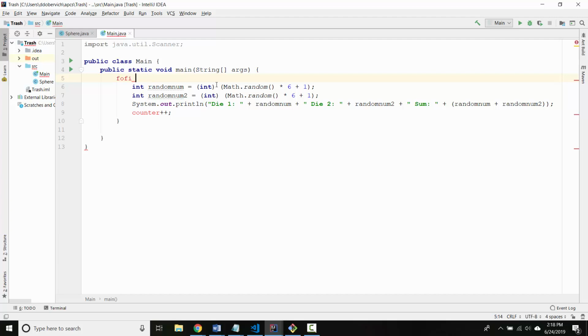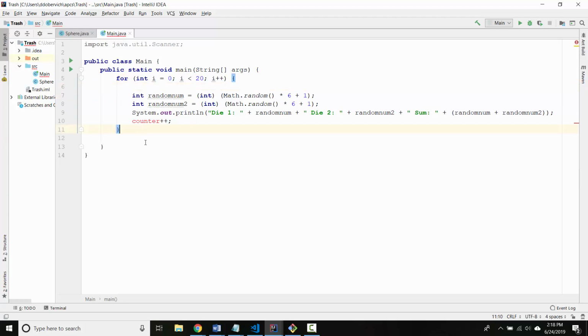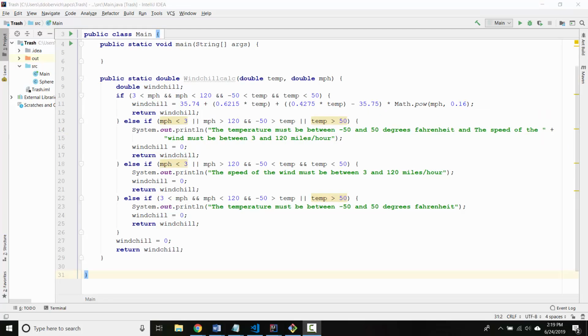Like that, where you go from 0 up to 20, and then you don't bother with any counters like that because your loop counter up here is doing the counting for you. Okay, here's the last example.